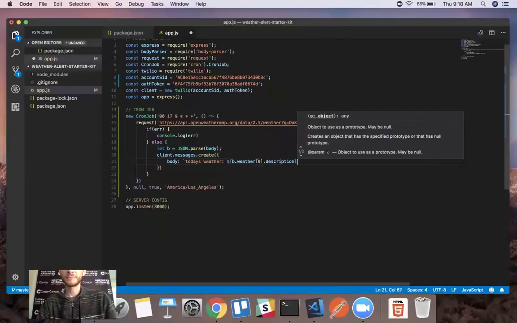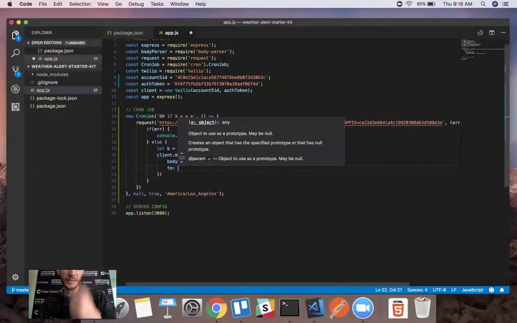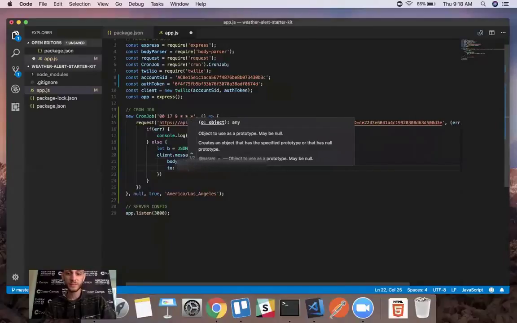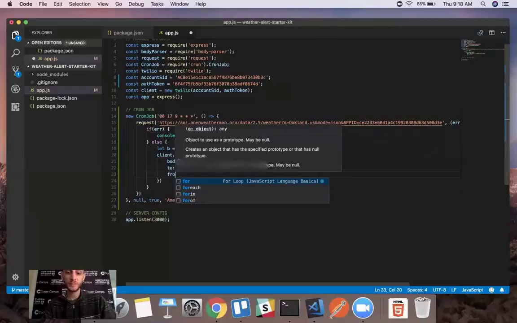Okay, and then we have to say who it's from and who it's to. So I'll say it is to my number, right? So I'll just put in my cell phone number here. And it is from my Twilio number.